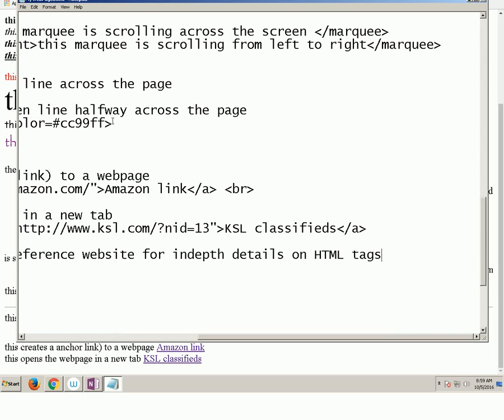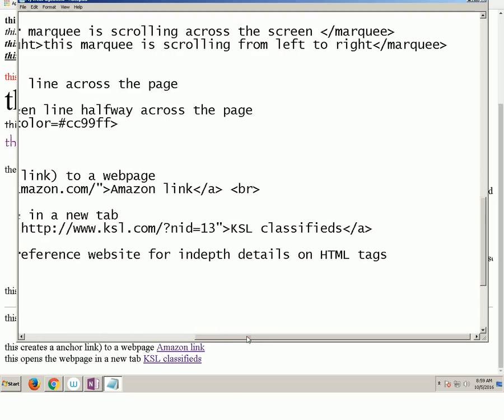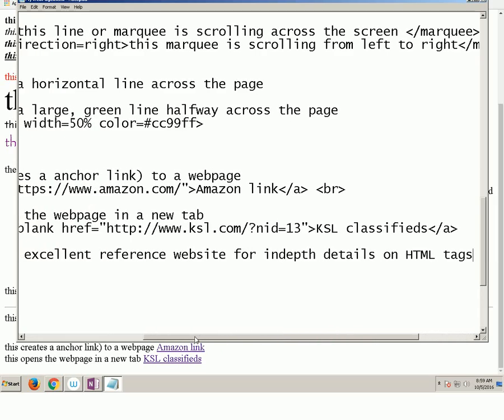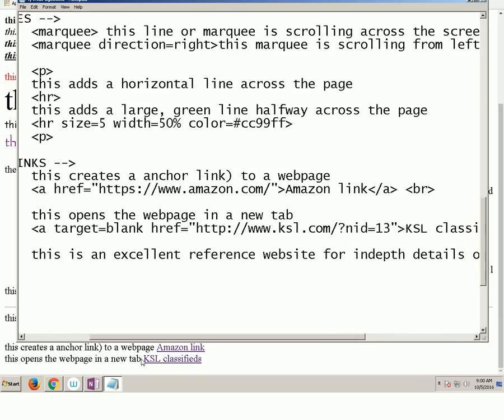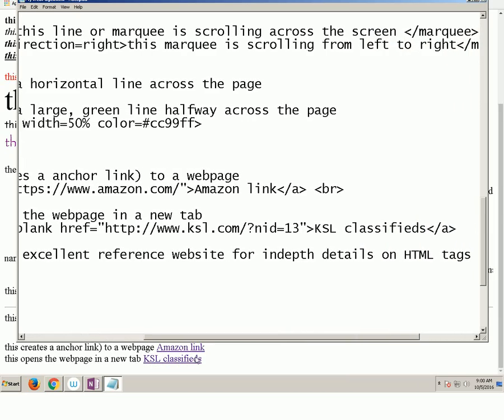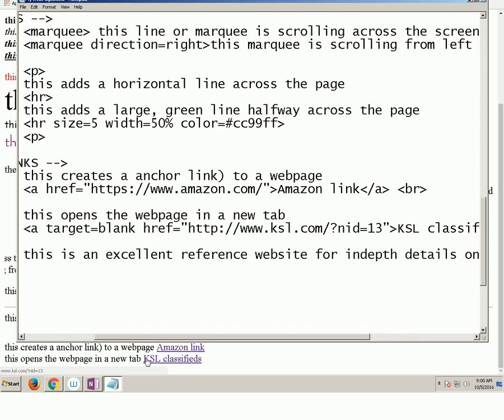I'm going to type on my page, this is an excellent reference website for in-depth details on HTML tags. That is the text that I put on this page. I can't fit the entire text. This is an excellent reference website for in-depth details on HTML tags. The beautiful thing about hyperlinks is that I don't have to say, this is a hyperlink, click here. I can embed hyperlinks inside of my average everyday text, right?